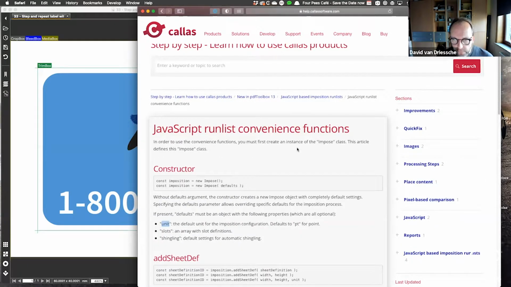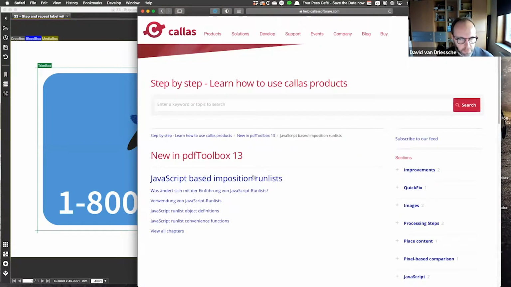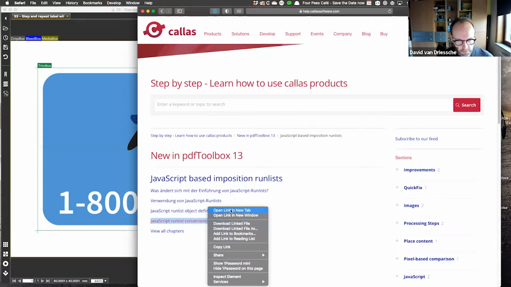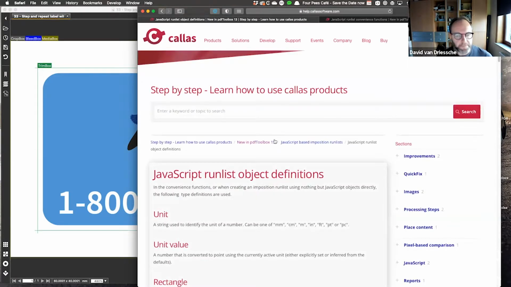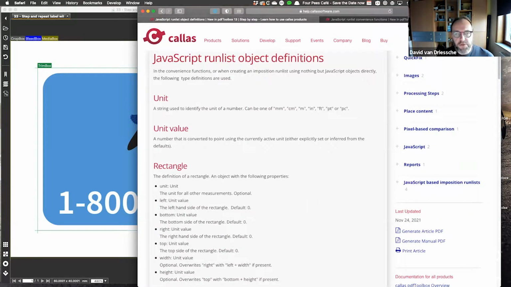No one. So what I can do is I can look at the other article, and actually I should probably open both of them. That would be easier. So let me open the functions one, and here we'll go to the objects one. Yeah. So if I look in the object definitions article, you'll be able to see that a unit is defined by a string, and that string can be a wide variety of things. And given that I am in Ghent, Belgium, I'm going to use millimeter. That seems to make sense.